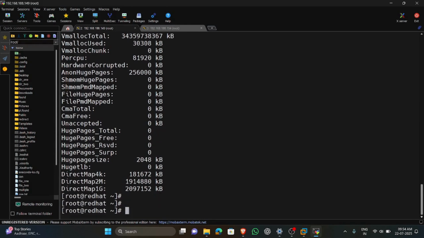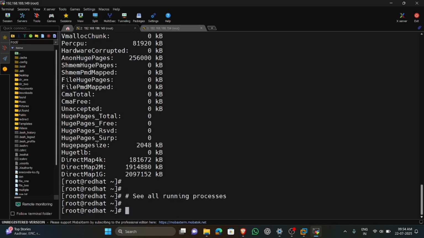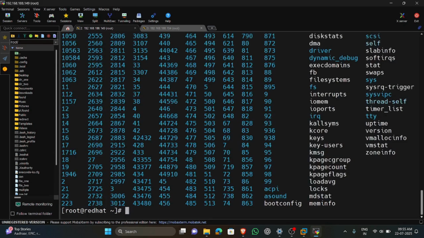In the same way, if you want to see all running processes in your system, each running process has a folder inside /proc named with its PID. It will show with ls /proc. The output gives folders like 1, 2, 3. These are the process IDs.